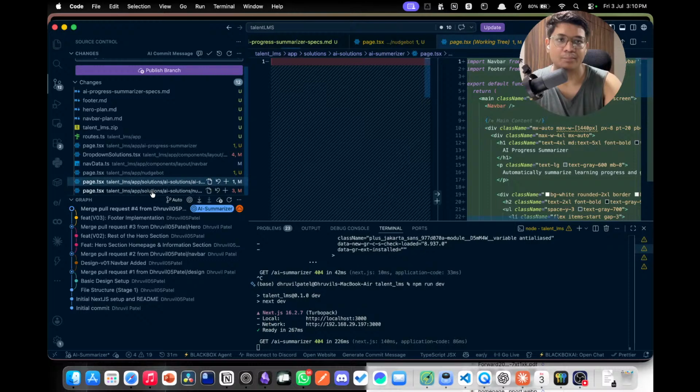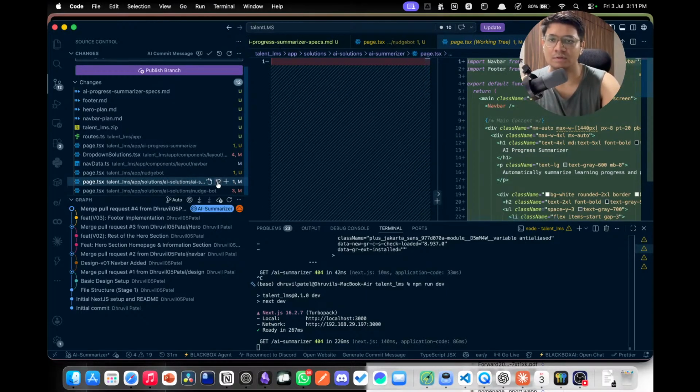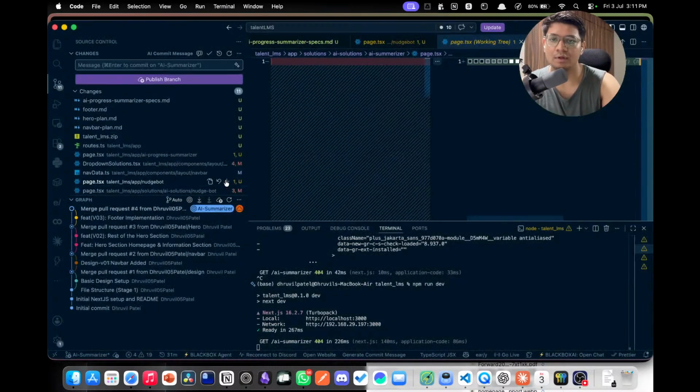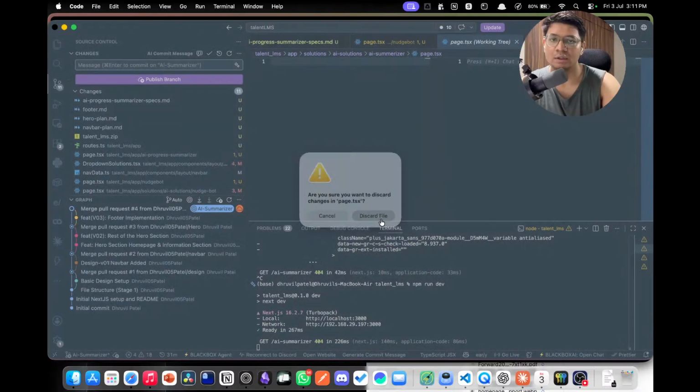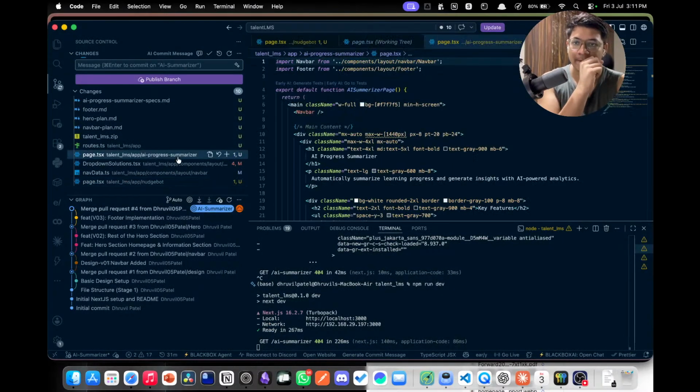Wait, this page is completely useless. Yeah, this one is useless. Let's just remove this one. Discard file, app nudge bot, summarizer, but I am not able to find it.